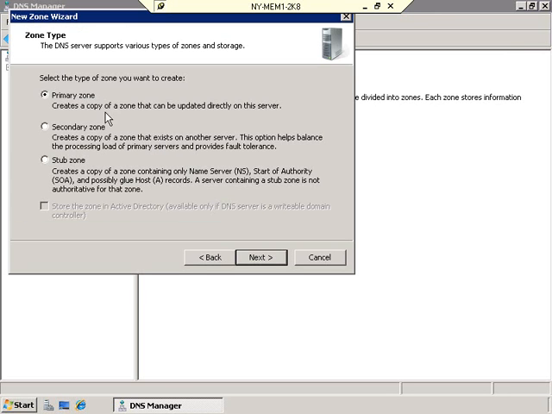And you'll see here that I get to choose between a primary zone, secondary zone, stub zone, and then down here, it's grayed out. I don't get to select it. It says store the zone in Active Directory. But this is available only if this DNS server is also a domain controller. So an Active Directory integrated zone can only be created if you are also a domain controller. And it kind of makes sense because that's the only way to get the database into the Active Directory database. So for the first zone I'm going to create here, I'm going to go ahead and let it be a primary zone. And I'm going to click on Next.